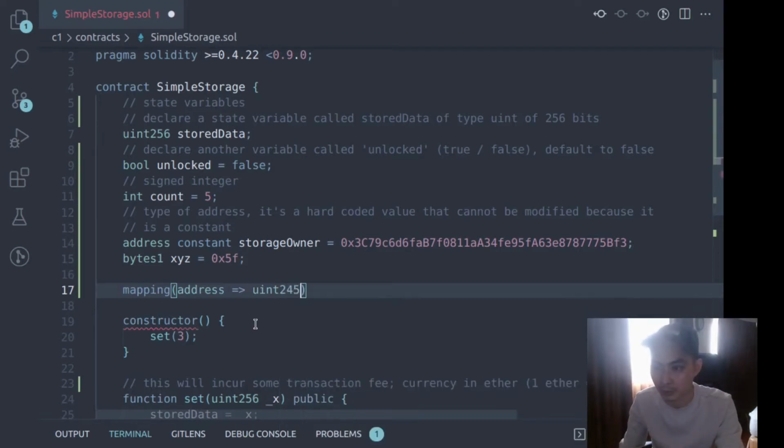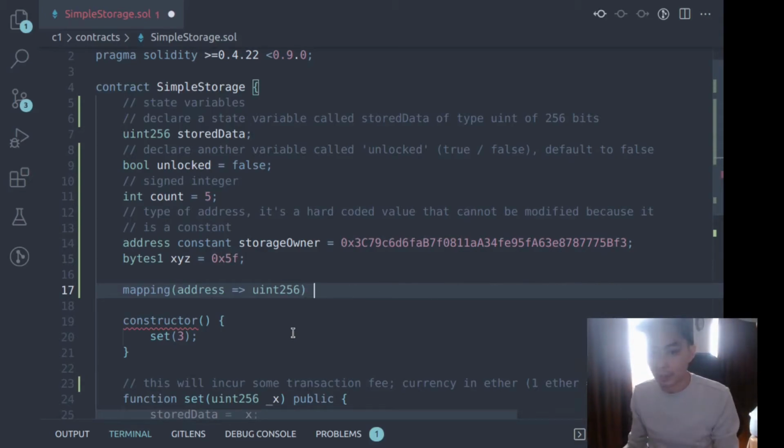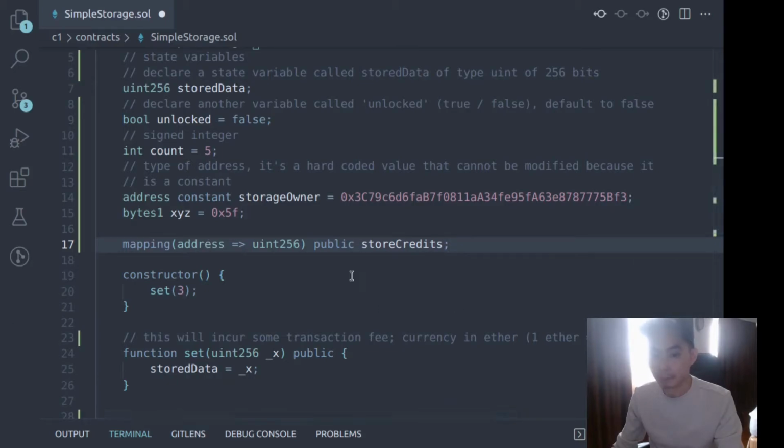Let's do unsigned integer. You can have 256 if you want. That's how many bits you want to give it. So 256 means 256 bits. 8 bits to a byte, so you want to do the math there. But you can now give it a name, and this is going to be public. This is credits, store credits. So this allows us to query by passing in the key, and we should be able to get a value.